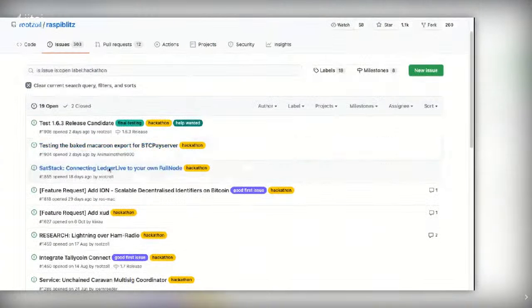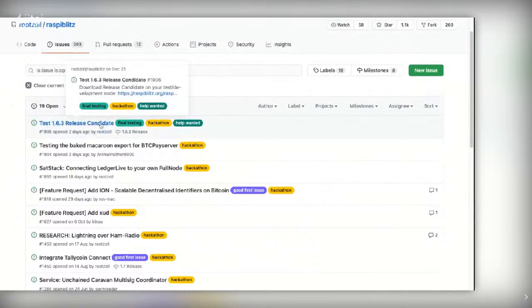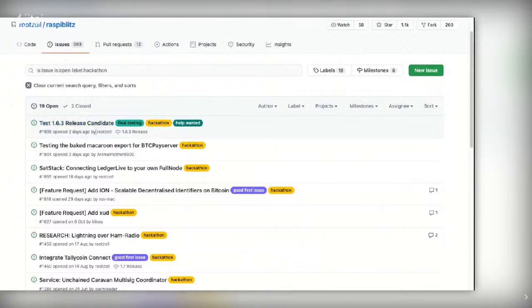So first of all, we have prepared a release candidate for 1.6.3. It's a smaller update, not a big update, but there's some stuff in there that always likes testing before we push it out as a release. If you have a Raspberry Blitz, please don't make it your production Raspberry Blitz. If it's a testing node you have, that's perfect to test the release candidate on and give feedback. If there's still something not working, that's very helpful.